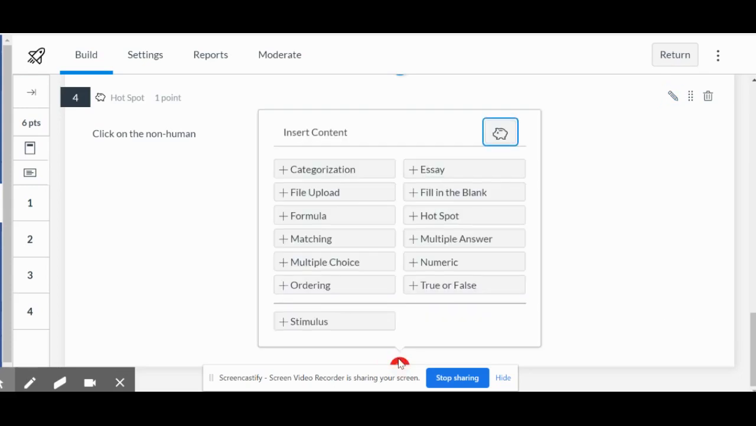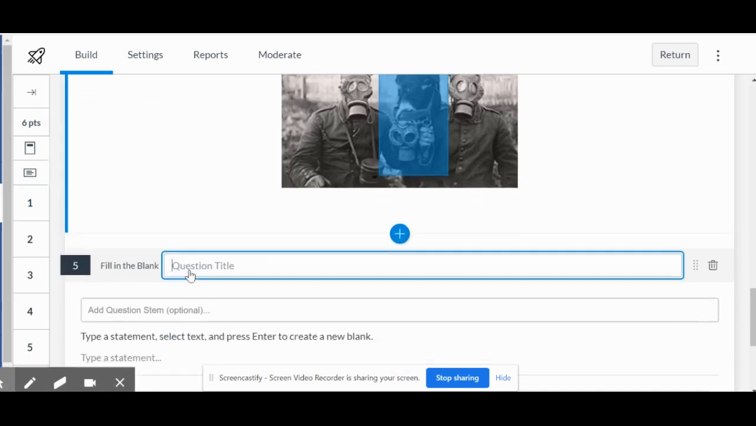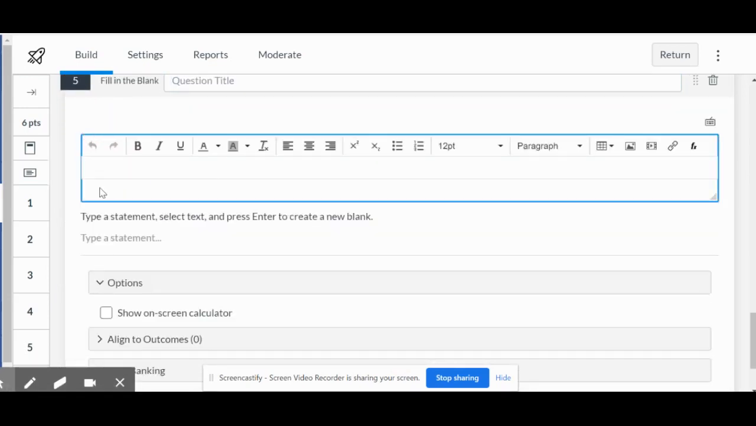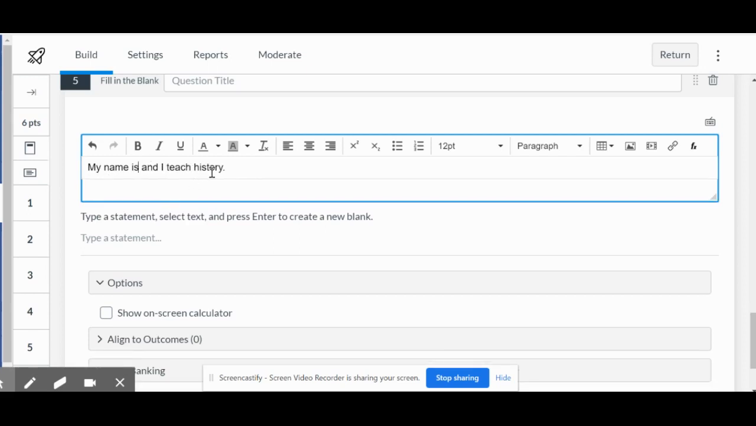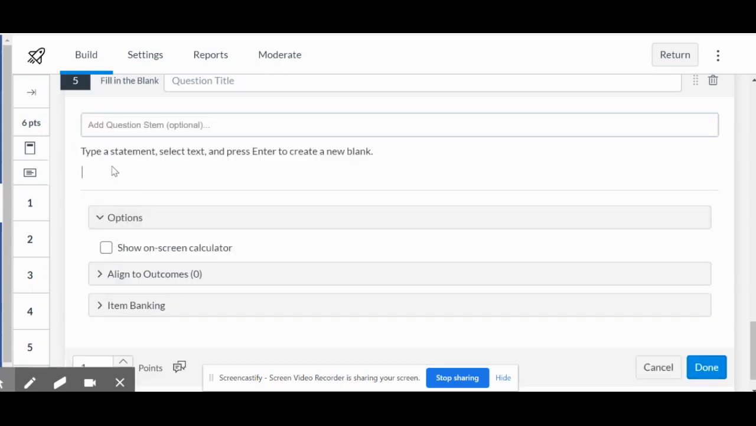And there's some other question types that you can play around with, true, false, obvious ones. Fill in the blank. These are good. Let's add that. I like these. So if you had a question here, perhaps it was, my name is, and I teach history. So what you can do is you can highlight text, press enter. I did it wrong. Oops, this is not right. You don't type it up there. That's a question stem. This is your statement.